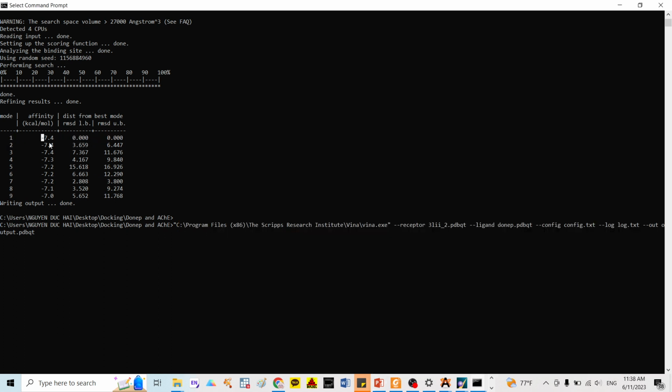The docking score is the highest, minus 7.4, and the distance from the RCSB is 0. So model 1 is the good one. Or you can choose another model, model 6? Model 6 is not good. Model 6 is around 7.2, less than model 1, but the RMSD is too high, so model 1 is the best one.